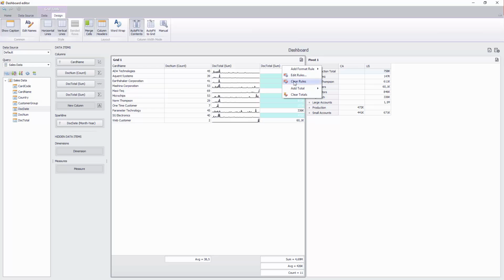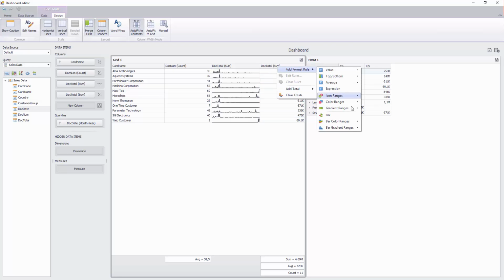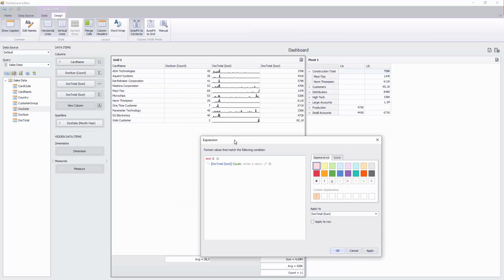Let's get rid of these rules so we can go on. You can also go in and do expressions, so you can actually go in and do if it's this and this but not this, then make this color. So there's a complete formula system in here as well.